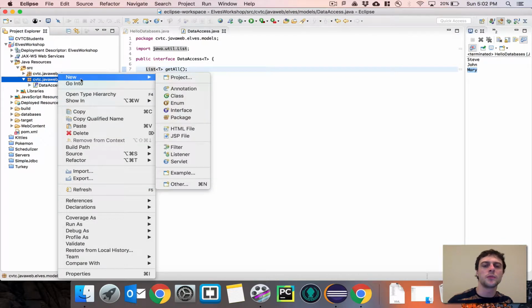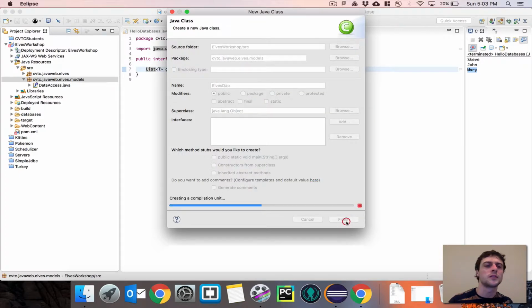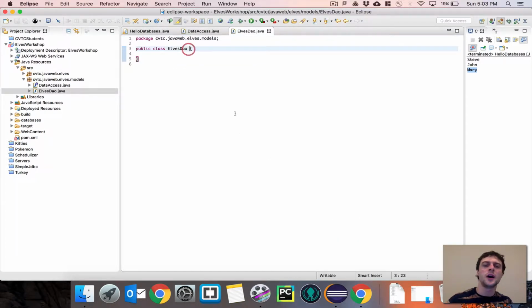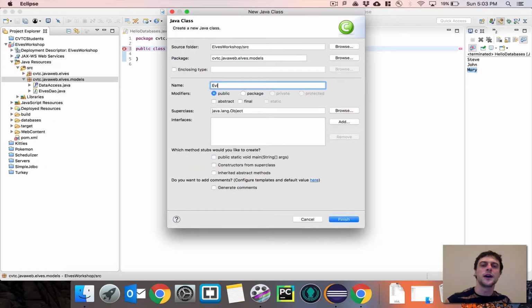And then I'm going to add another class. And I'm going to call this the elves data access. Excuse me, instead of data access and writing it out, I'm going to call it ElvesDAO. We'll go ahead and click finish. And we're going to say this ElvesDAO implements the data access interface that we had specified before. Now, this ElvesDAO is expected to return a bunch of elves Java beans, so I need to go ahead and make another class called ElvesJavaBean, like so.